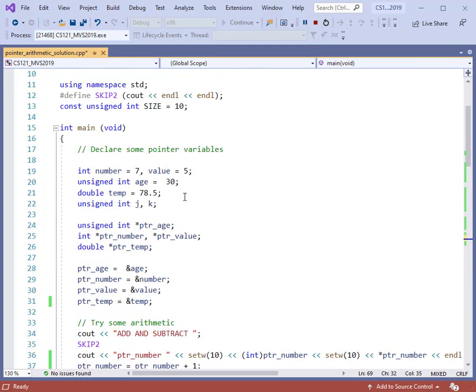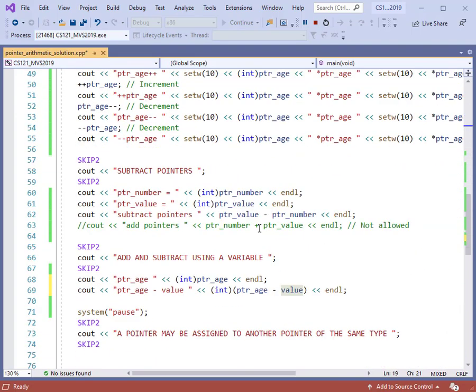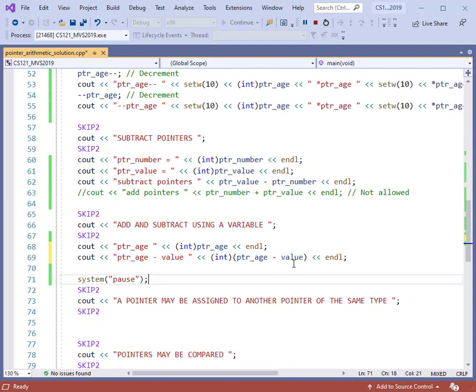Value is just the number 5. Okay, so way up here we set value to 5. So that means what we're trying to do is use a variable to subtract off the value 5 from this pointer. I don't see any red underscores, so we probably can do it. So let's go ahead and run the program and see what we get.